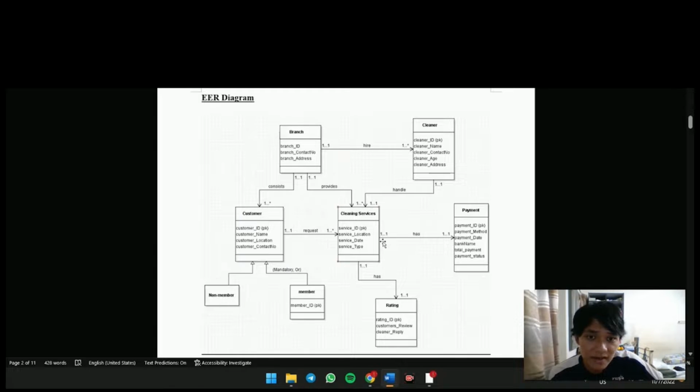And after the service has been completed, they will have payment, and one-to-one payment, meaning one service will require one payment. So here we have payment ID, the payment method, the payment date, the bank name, the total payment, and the payment status as attributes for the payment.